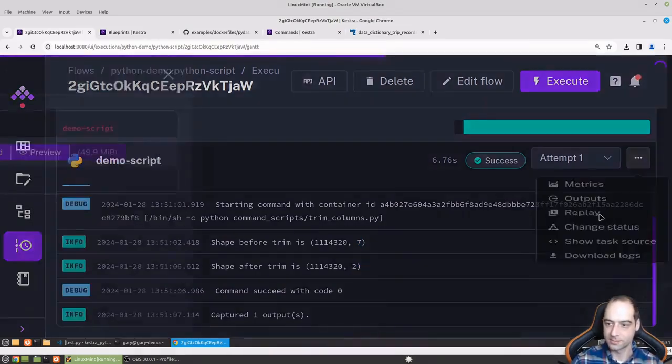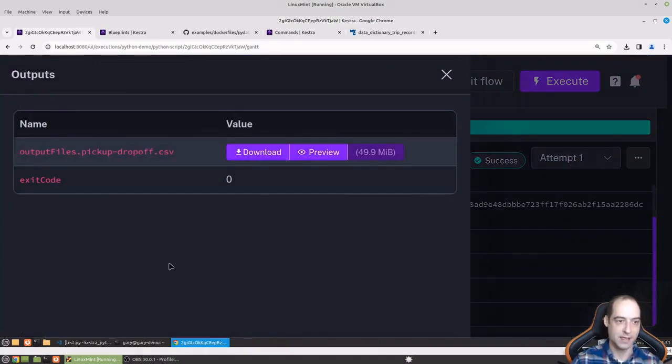So say we want to go ahead and load that up into S3, load that into GCP. We would just make a subsequent task to do that. And now we have trimmed out some of the data, saving ourselves some storage costs.